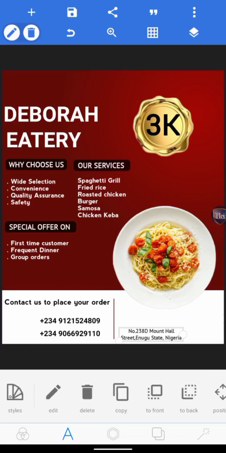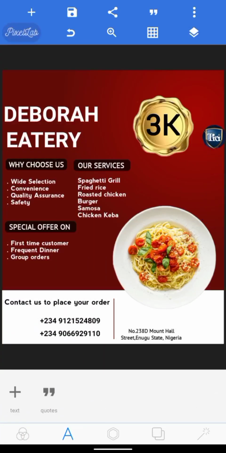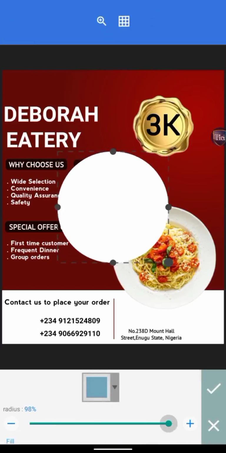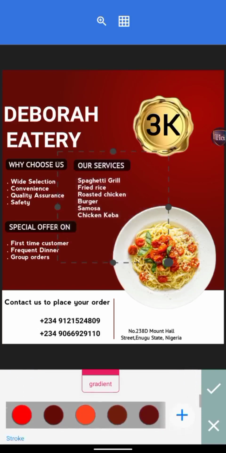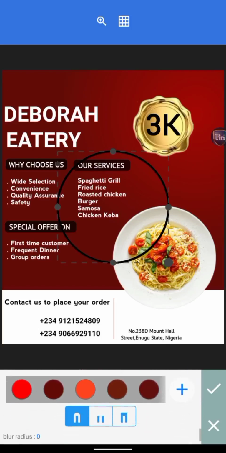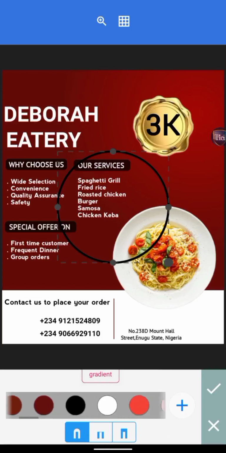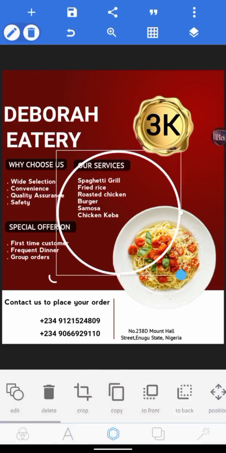Okay, so let me lock this spaghetti so that it won't be giving me problems. The next thing I will do is import. Before that, let me click on this shape, make it a circle, and reduce the opacity. Just look at what I am doing. Reduce the opacity, scroll down to the stroke and increase the stroke to about 10. Scroll down again and change the stroke color to white. After changing it to white, click on the tick to apply the changes.